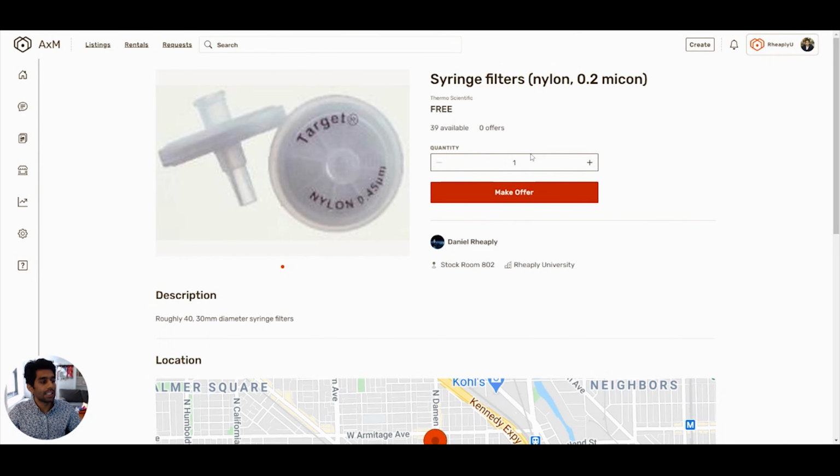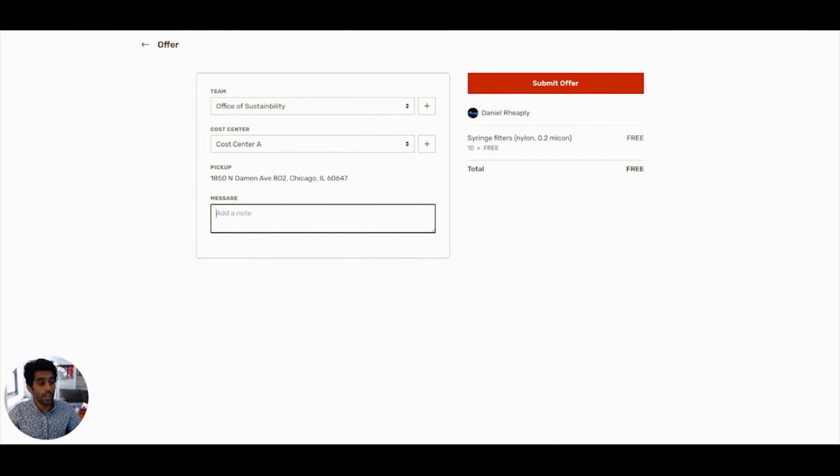Now let's say I only needed 10 syringe filters. I can enter in that quantity and then click on Make Offer. I will then have an opportunity to enter in a message that will be sent to Daniel. So for example, hi Daniel, I'm running an experiment at the end of the week. When could you meet to make this exchange? I can then click on Submit Offer.